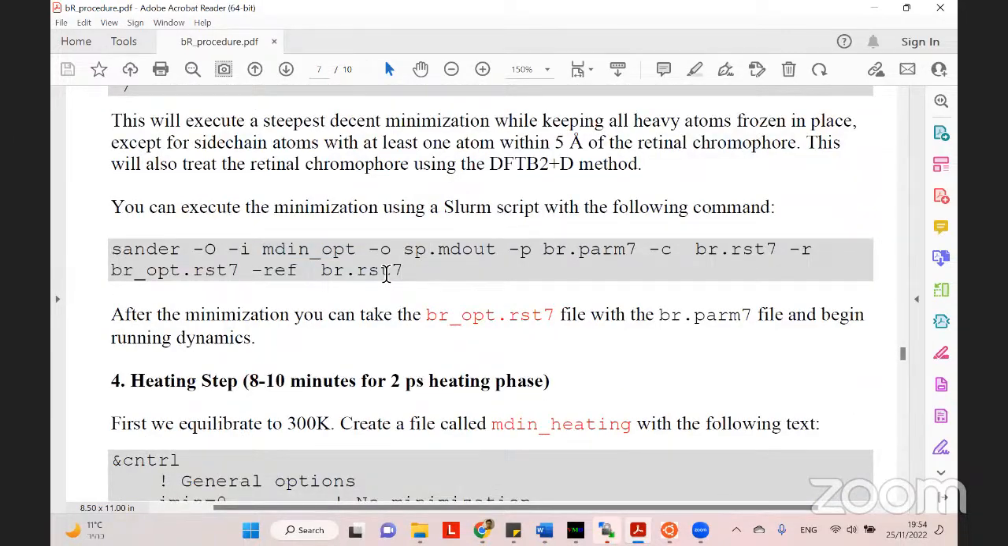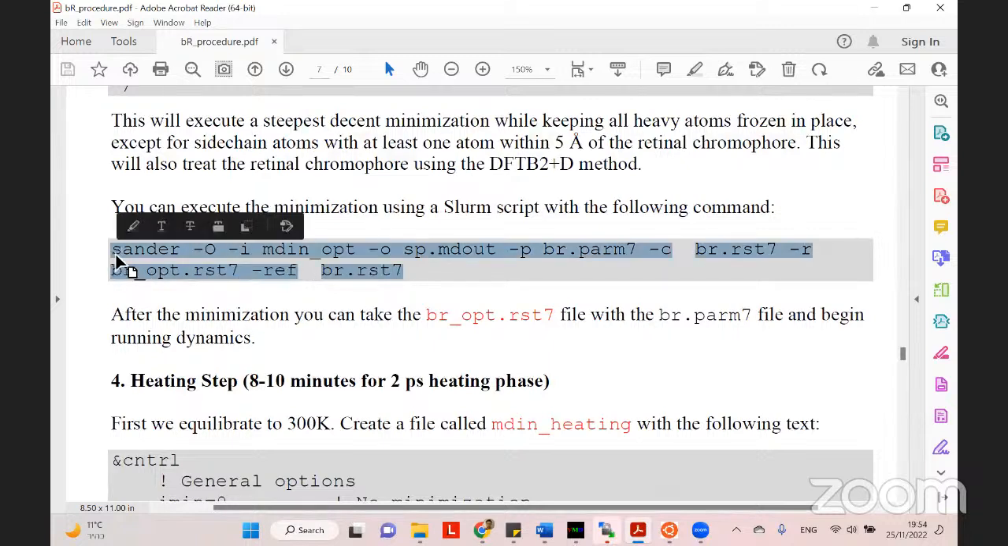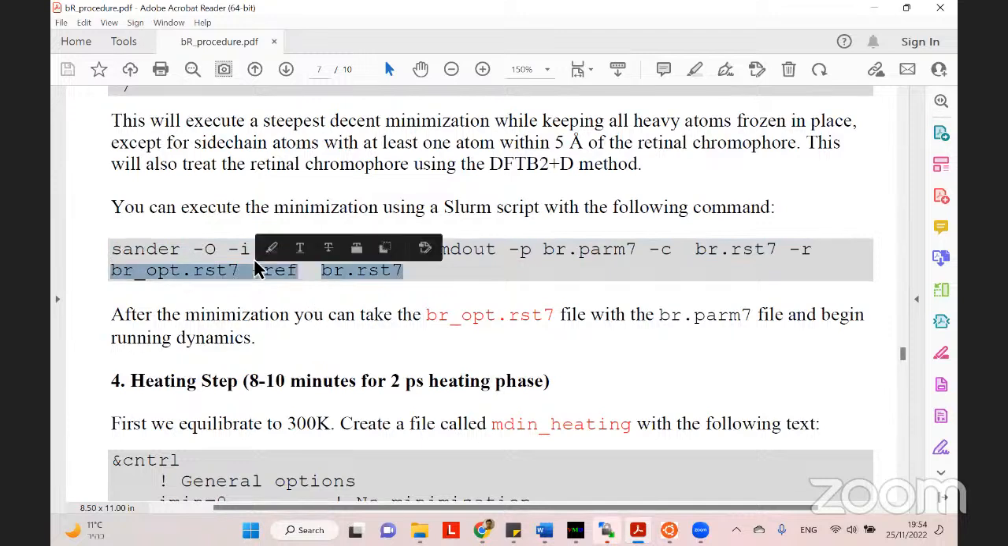So you can double check the Slurm script that I gave you, whether the command is exactly the command here. This is the important command that executes sander.